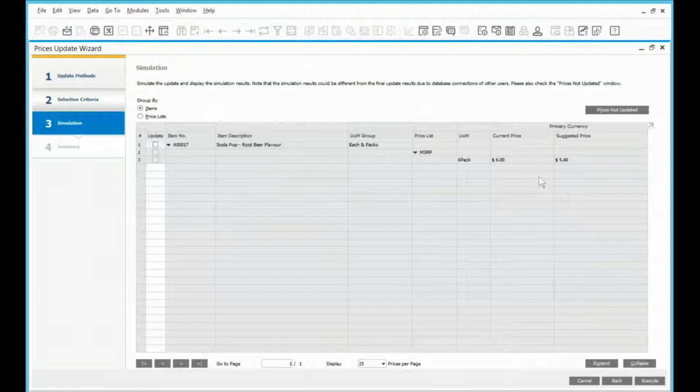It's going to run a simulation, right? So you can see here for this particular item code, for this particular item group and unit of measure, the 6-pack, we did a 10% price update. We reduced it by 10%. So 10 times 6 is 60 cents. So the suggested price is $5.40, right? So kind of cool. You can also do price updates by unit of measure codes as well. So that's a nice addition.